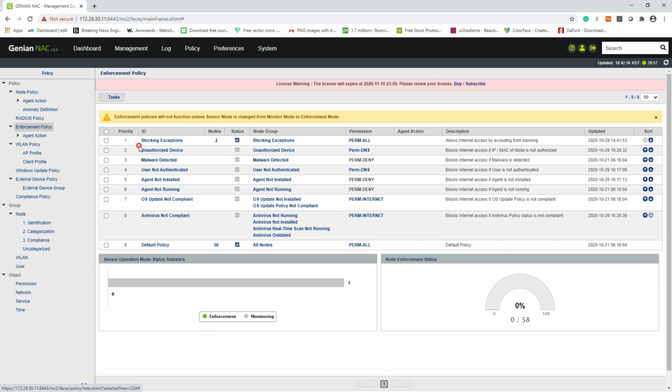The enforcement policy consists of the name, node group, and network access permission. The enforcement policy is applied in order from top to bottom. Let's see how each policy is configured. Click the blocking exceptions.